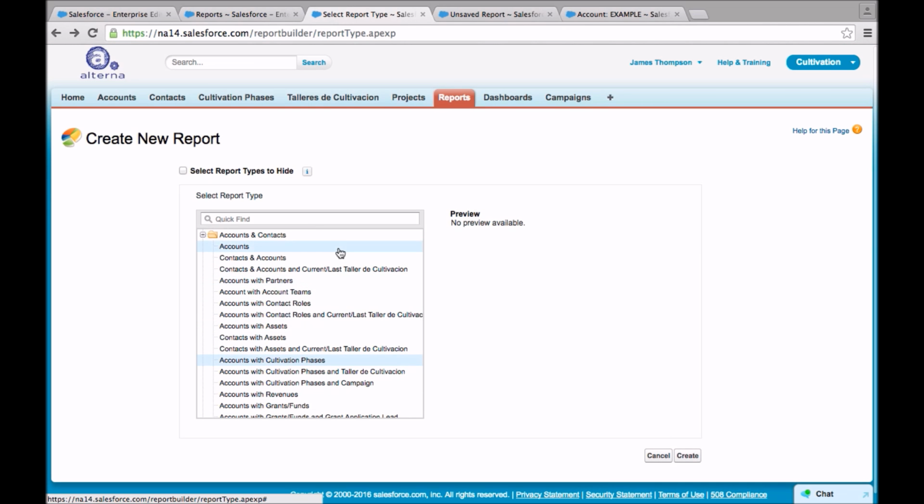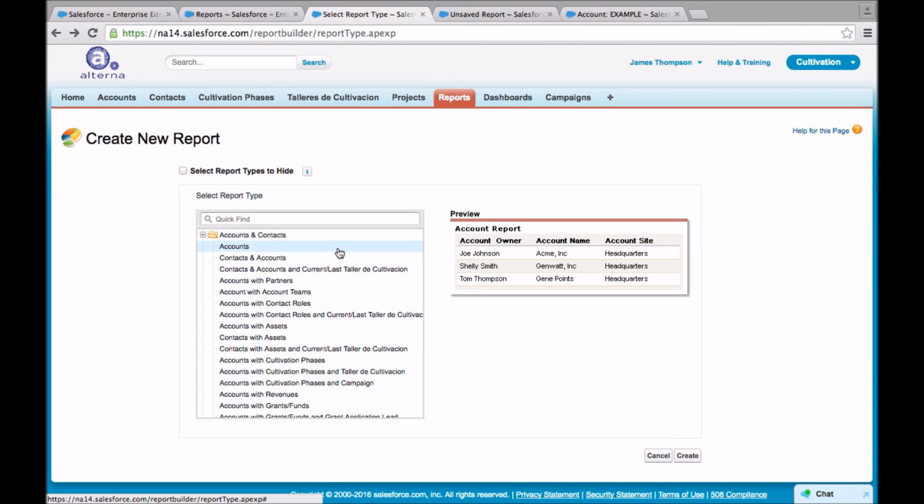Okay, so for accounts, the data that would be pulled would be just the account data, so data from the accounts page. And this would mean that if we were to pull in all of the accounts, the count would be the number of accounts that we have in Salesforce.